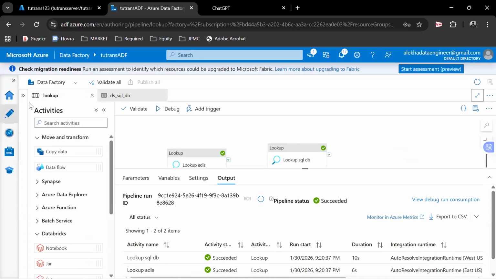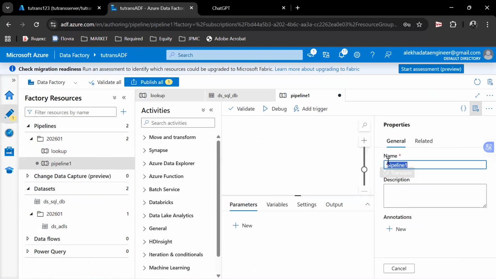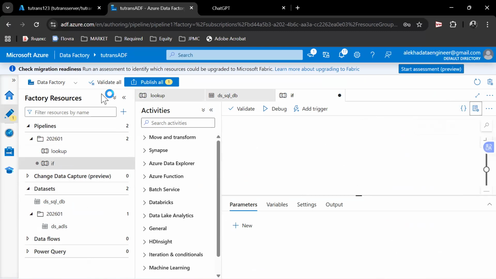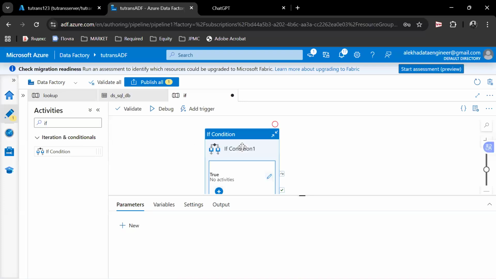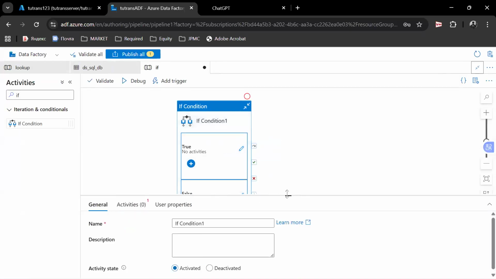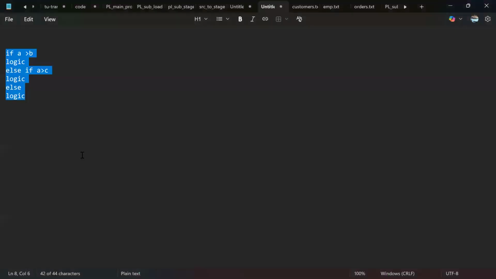For that, I'm going to create another pipeline. I'll click on new pipeline and name it if. To get the if activity, you just type if here, and you can get that if condition. To understand this, the logic is simple. If it is Python, you can write if a greater than b and write some logic here, like print. And if it is Unix, you'll be writing your logic inside this.